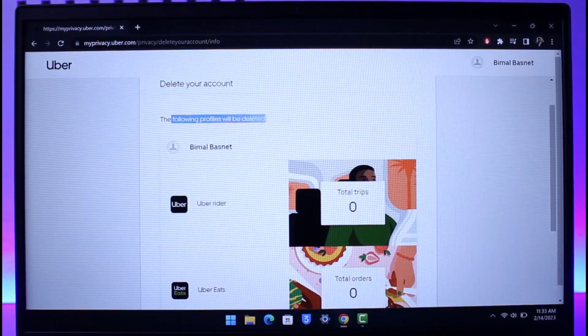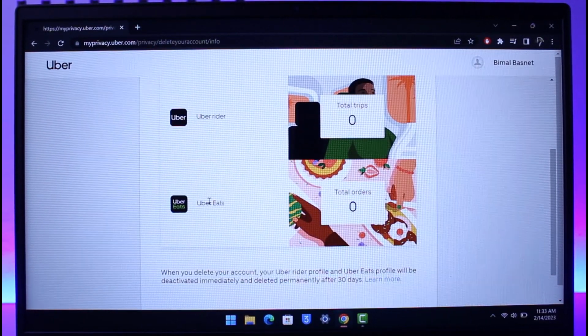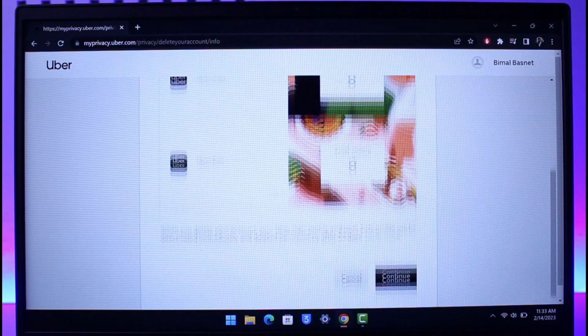So it says following profiles will be deleted, so make sure that you sign in to your Uber account. As you can see, I'm already signed in, and then you'll see your Uber Rider account, you'll see your Uber Eats account. Deleting either of these means deleting both of these. So if you select Uber account, under Uber comes Uber Ride and Uber Eats, so keep that in mind.